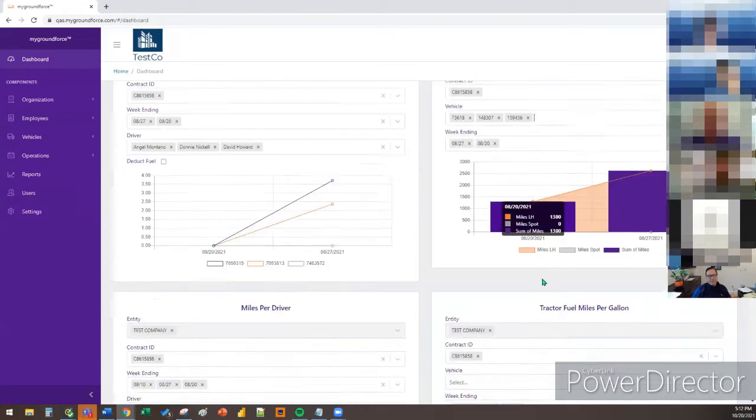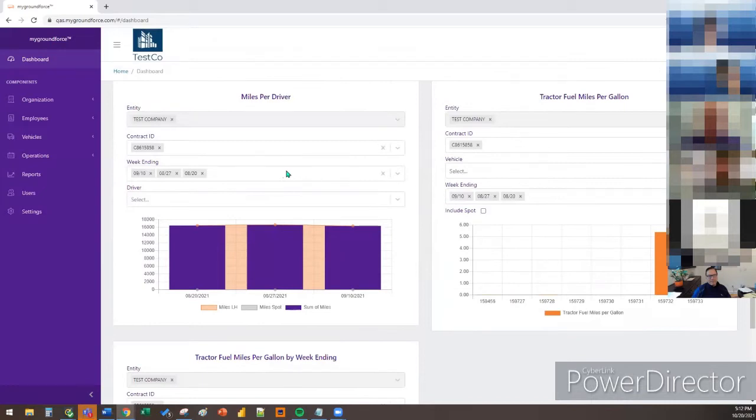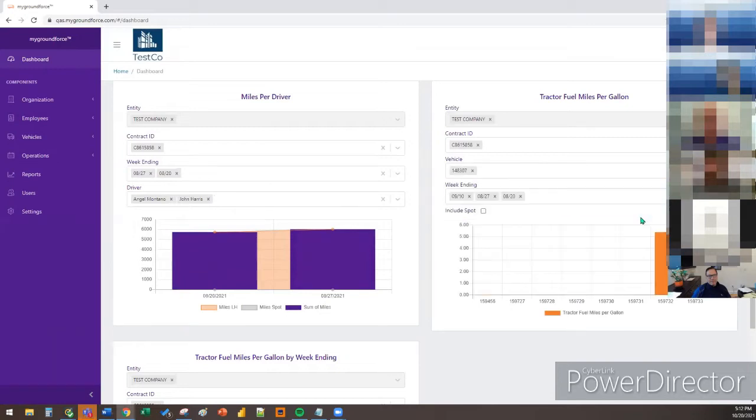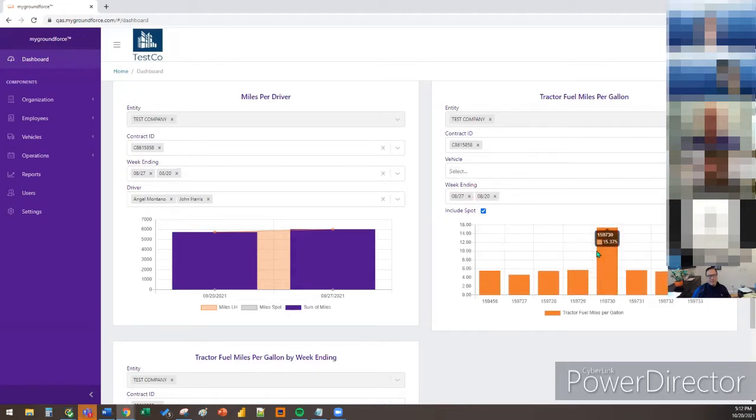Okay, if we scroll down now, we can see miles by driver. You can do the same thing here. Pick your entity, pick your contract, pick week ending, pick which driver or more than one driver, and you can see how many miles they drove. Then we have miles per gallon next to that, and you can include spots or leave spots out. Spots are going to get much lower gas mileage, but there is more revenue per mile on a spot.